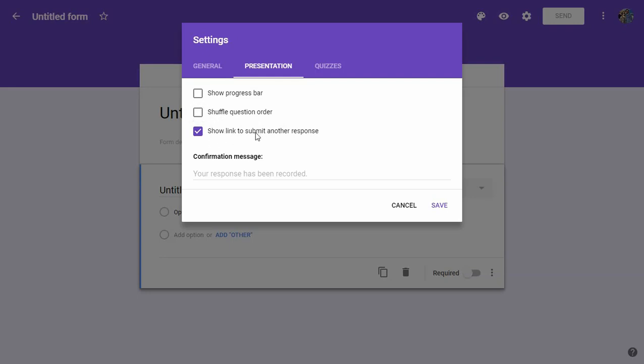Show link to submit another response. This is probably something you don't want to have checked. This basically allows them to submit the quiz again. So I highly recommend that you uncheck this one. Now, a confirmation message, basically what do you want the message to show up after they submit the exam or submit the quiz? It defaults to "Your response has been recorded," but you can put something a little bit more personal in there as well.